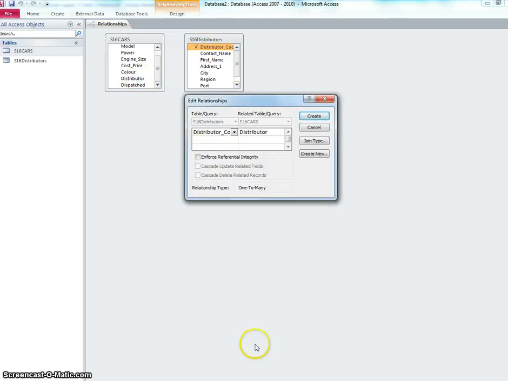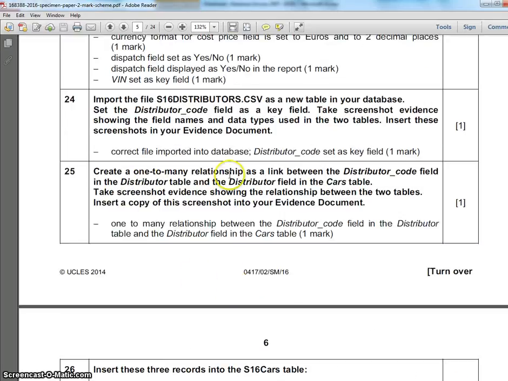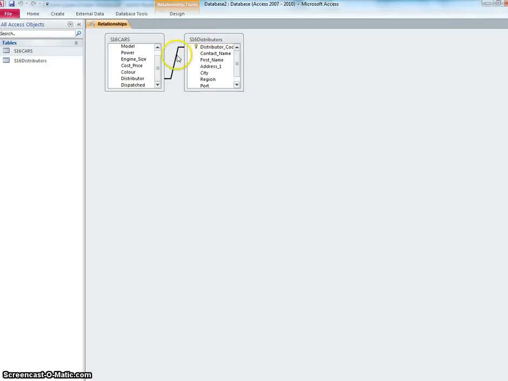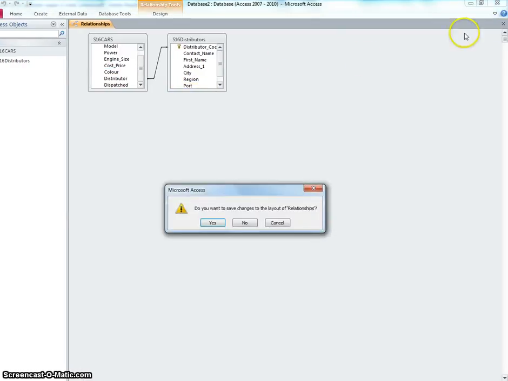Okay, now in the exam itself, if we go up to the create a one-to-many relationship, which is what we're doing, okay, it does say insert a copy of the screenshot into your evidence document. For me, I would be screenshotting two things. I could create that, okay, relationship one-to-many, create it like that. That would be one screenshot, and this will be the other screenshot. Okay, that's showing how you create a relationship. Now, when you go to exit creating a relationship here, or close relationships, it asks you if you want to save the relationship. You say yes, and that's that task done.